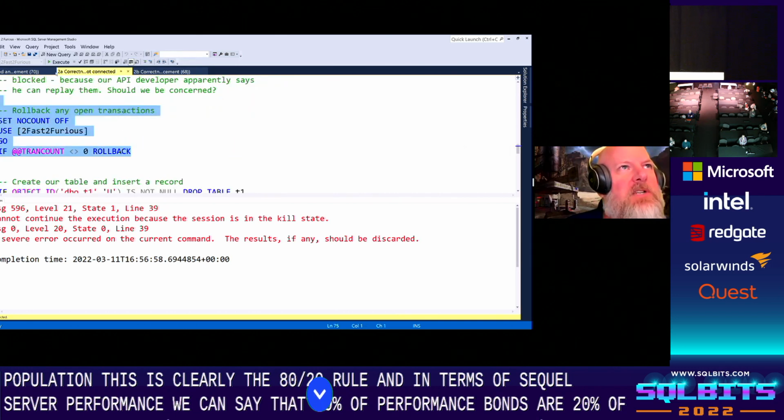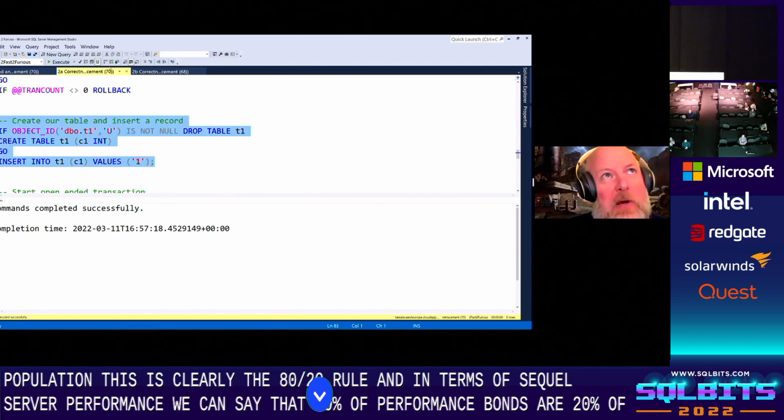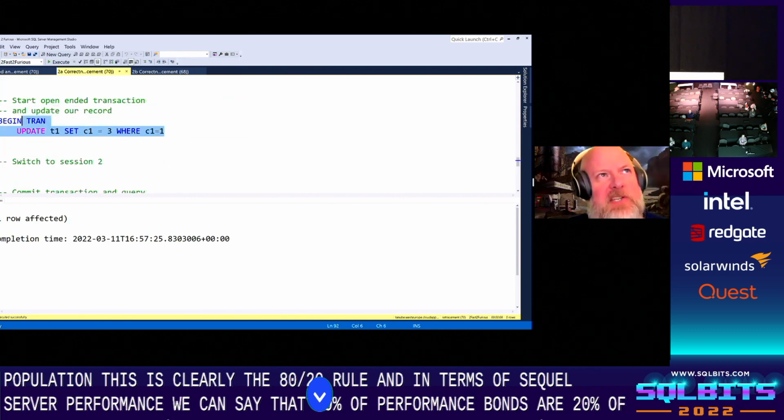So firstly, let's make sure there's nothing open. What we have here is we're going to create a simple table and insert one record in there. And then we're going to start an open-ended transaction. So we're going to update that one record and change that value to 1. Because it's an open transaction, that record will now be locked.